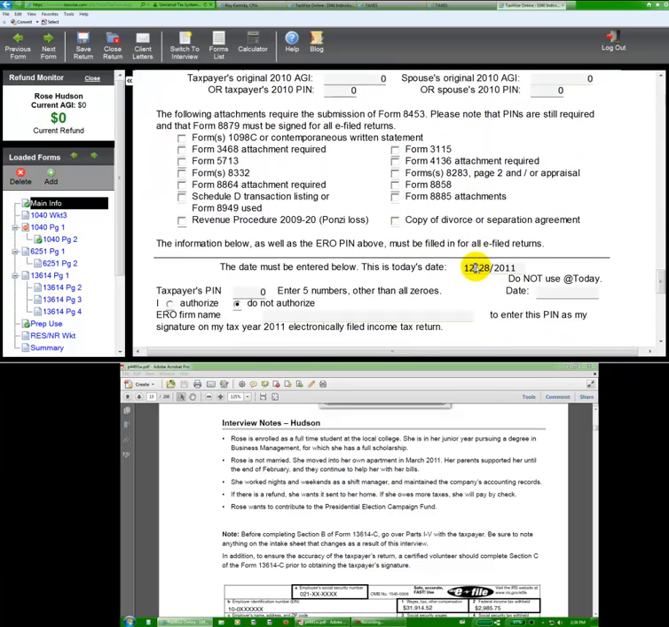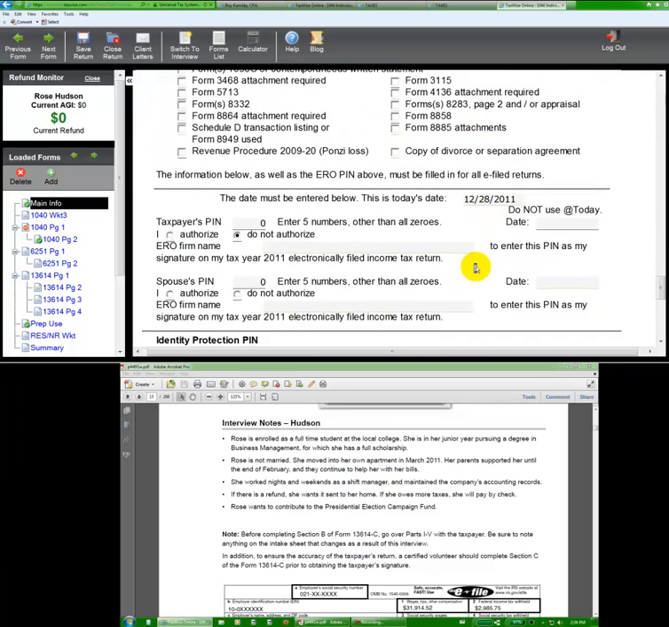And the very last thing you would do for an e-filed return, once the return is reviewed by the taxpayer, is to electronically sign it for them by typing in any 5-digit number in this box here, checking off they're authorizing us, and typing in the date you're preparing the return. And if it's a joint return, you would do the same thing down here for the spouse. Okay, so that's the bottom of this main information sheet.